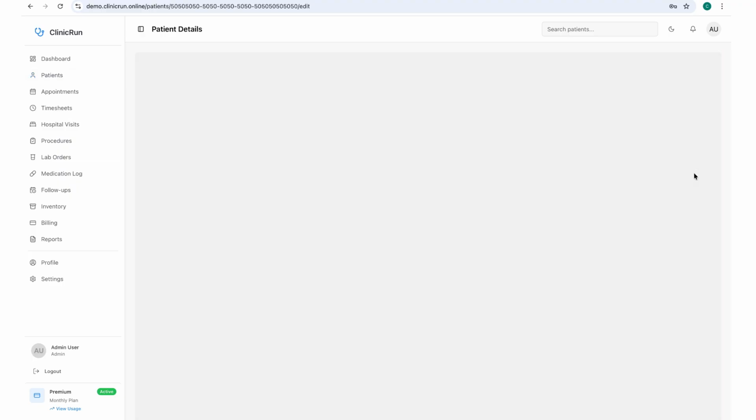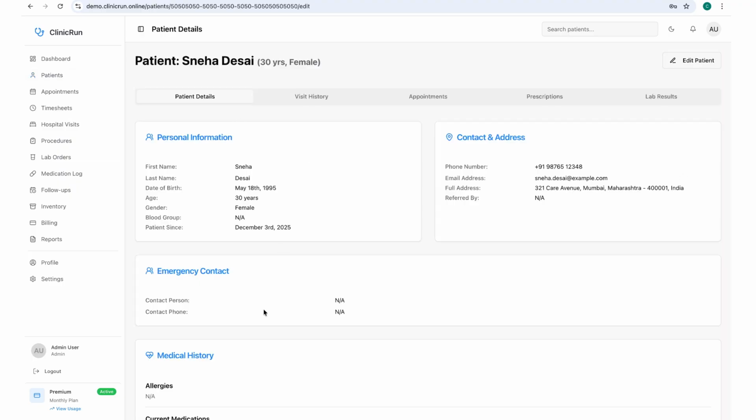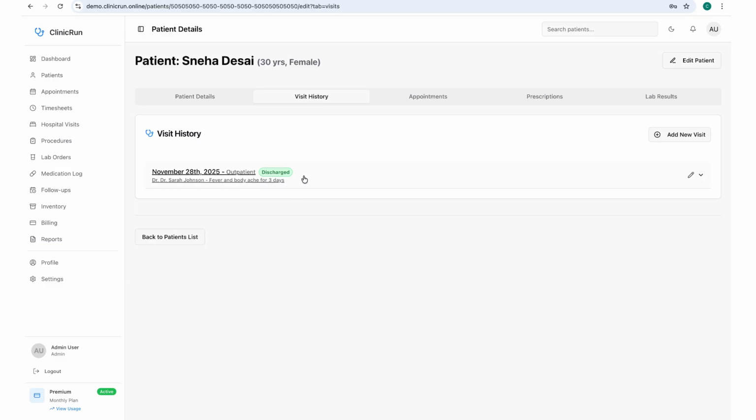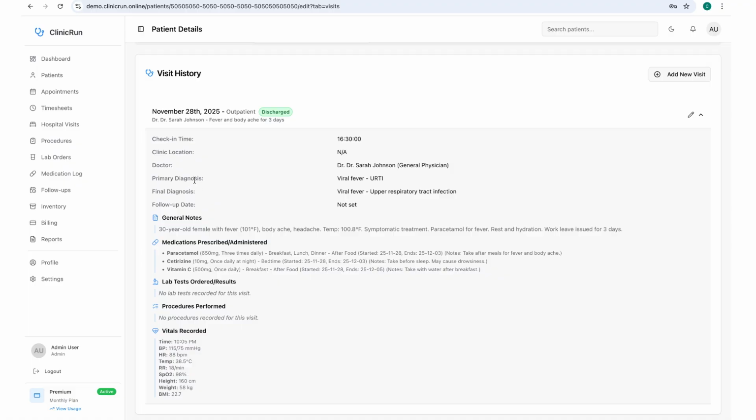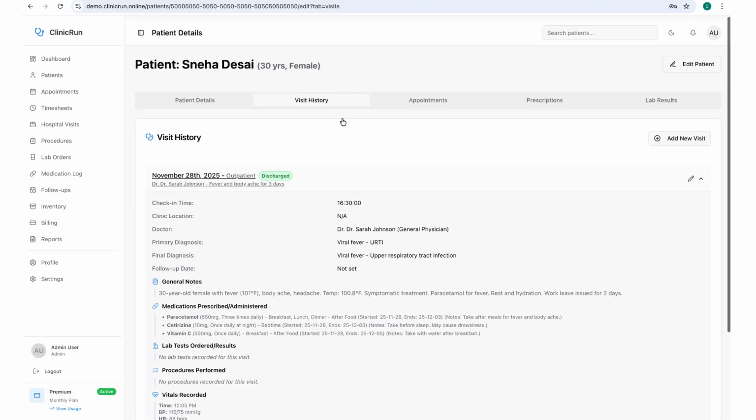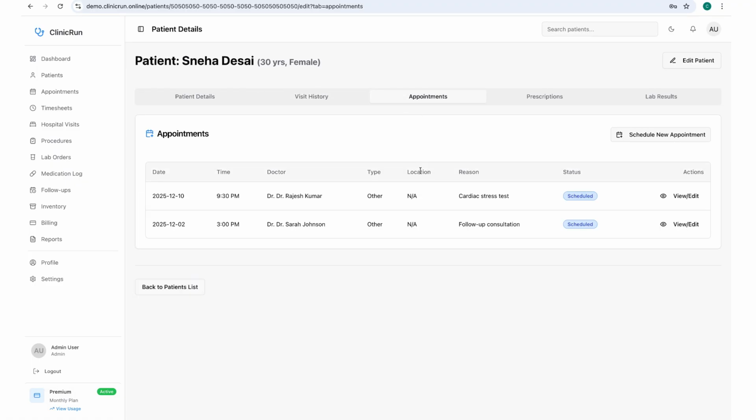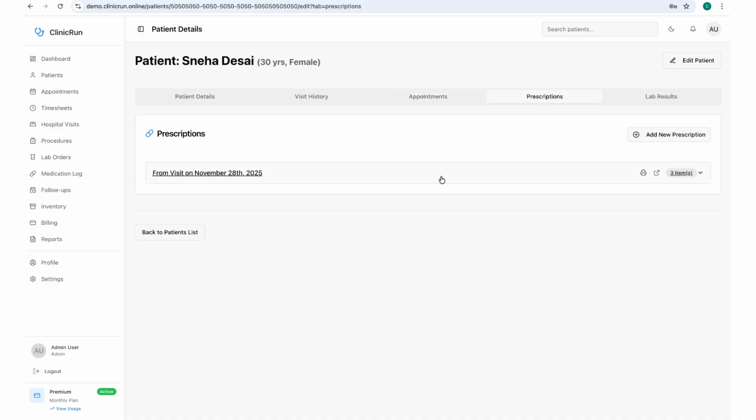If you go and view it, it shows the patient details. It can show previous visits, how many times the patient has visited the hospital, and it gives the entire detail of the visit. We also have the appointment details, the prescription prescribed by the doctor, and also the lab results. This is for a patient. It updates the record in real time, and it has complete medical history.